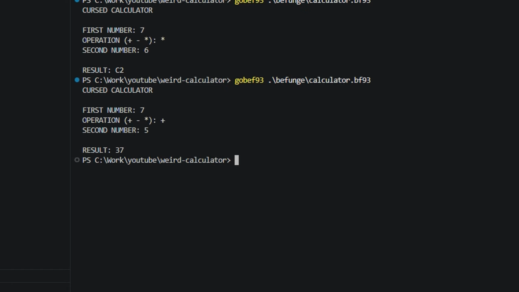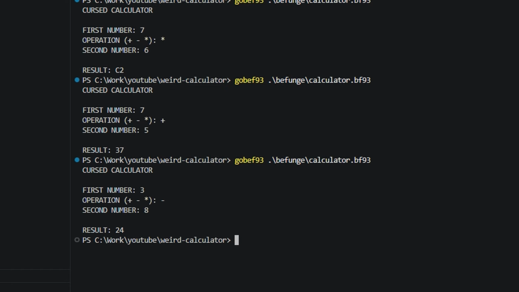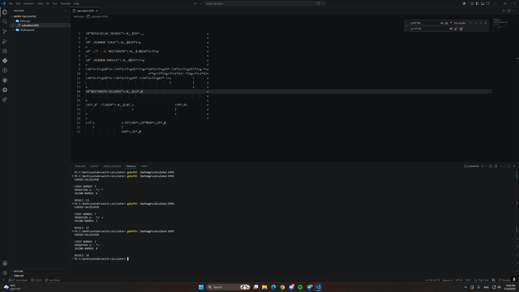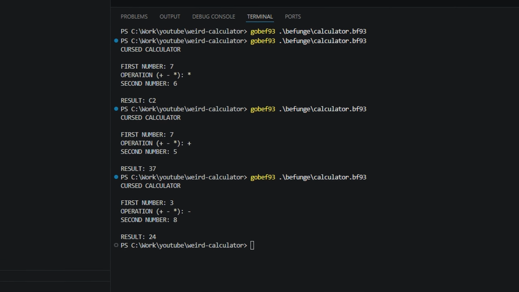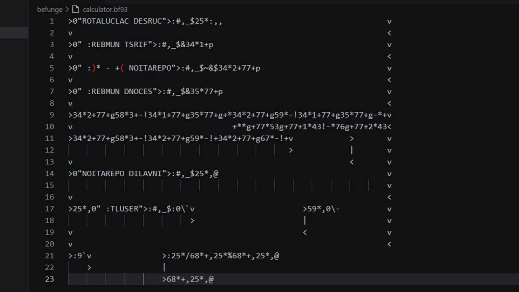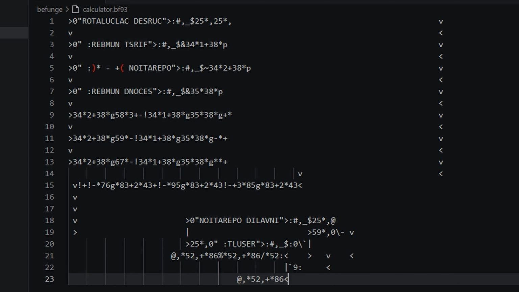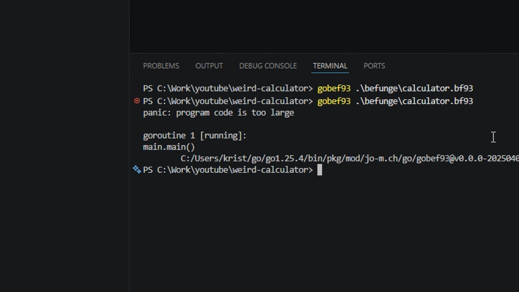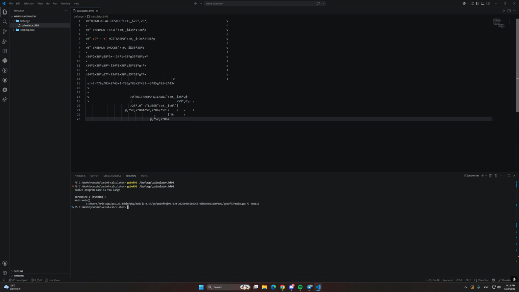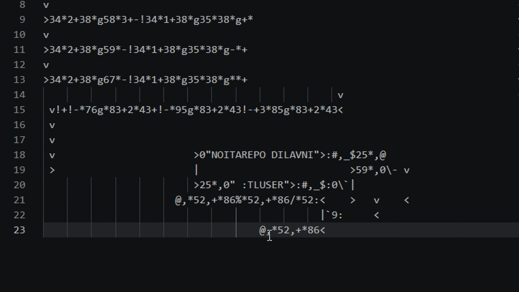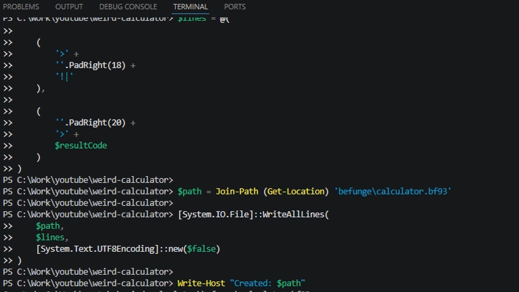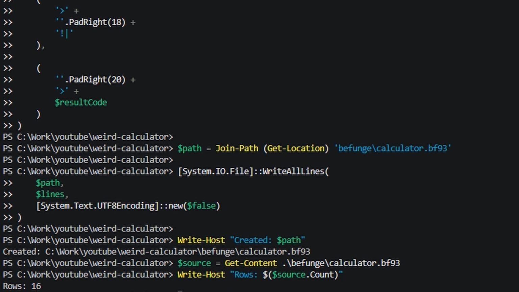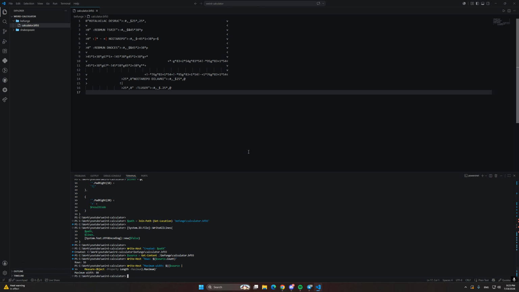7 plus 5 became 37, and 3 minus 8 became 24. So the program was no longer making mistakes, it had simply invented its own branch of mathematics. After another rewrite, the interpreter reported, program code is too large. Befunge 93 limits the playfield to 80 columns by 25 rows, and one of my lines had quietly exceeded that limit. After fixing the coordinates, line endings, and input handling, the playfield finally worked.